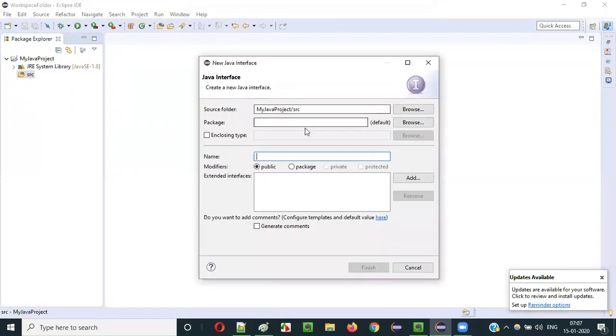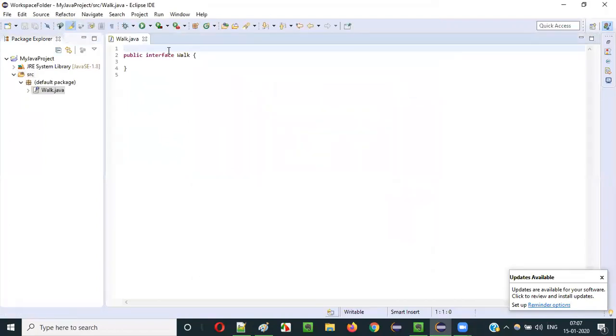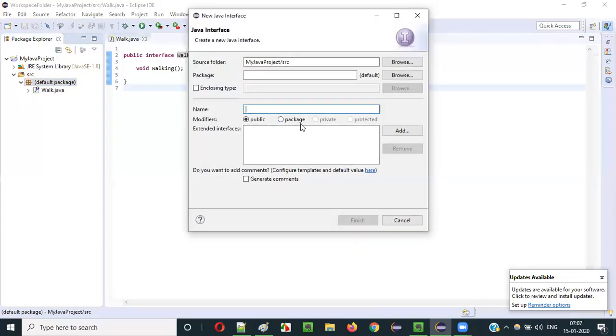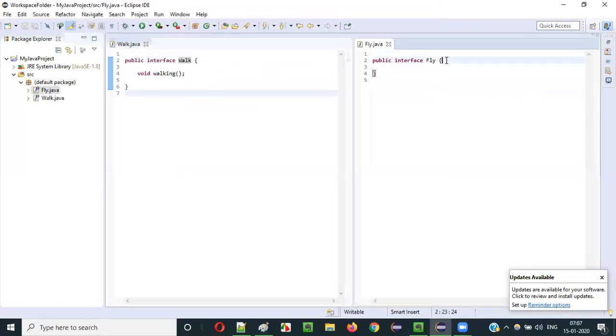So let's start by creating one. I will say the interface name is walk. Finish. It's an interface, guys, not a class. I'll create some method inside this. void walking is a method which doesn't have any body because all the methods inside the interface are by default abstract and cannot have a body. Fine. I'll create another interface and name it fly. Click on finish. This is another interface, and I'll create one method inside it, flying. These are two interfaces now.